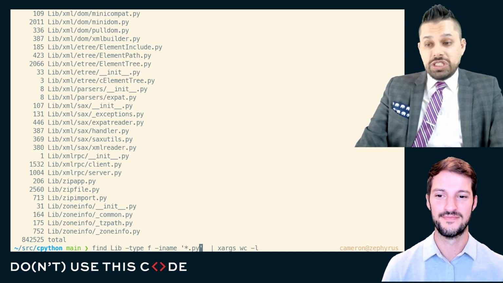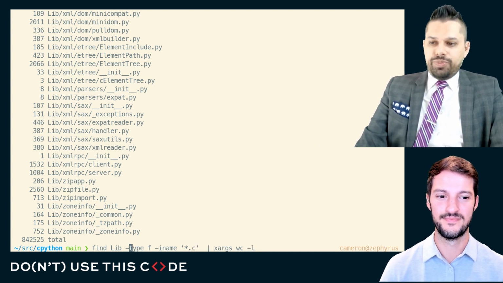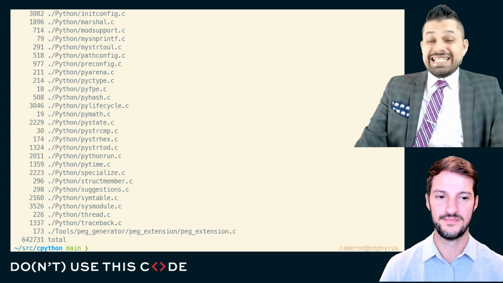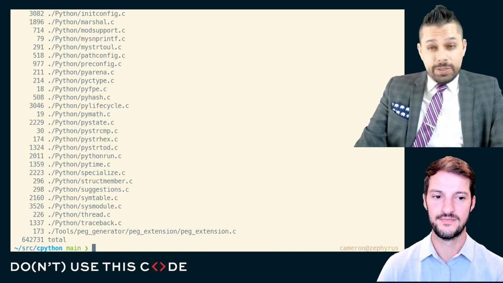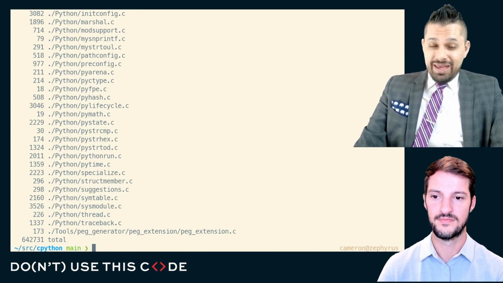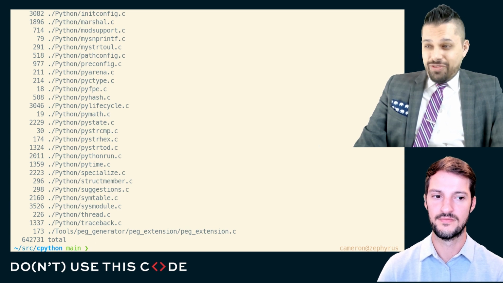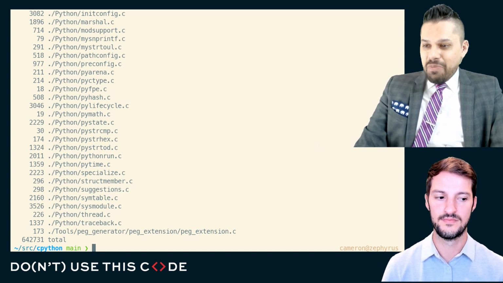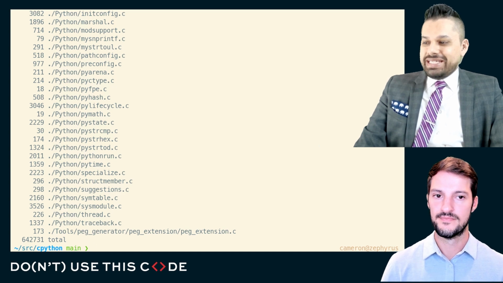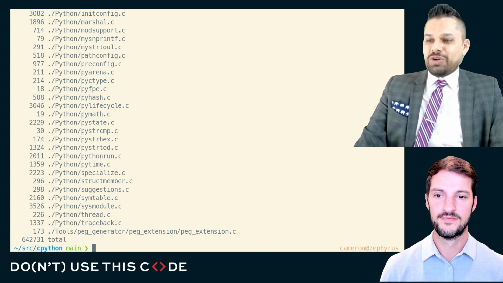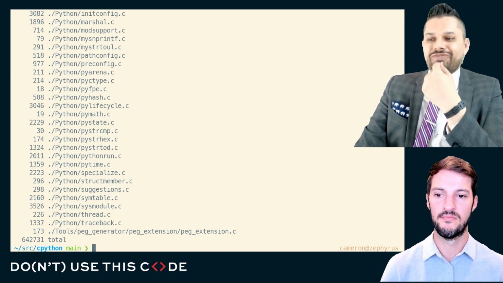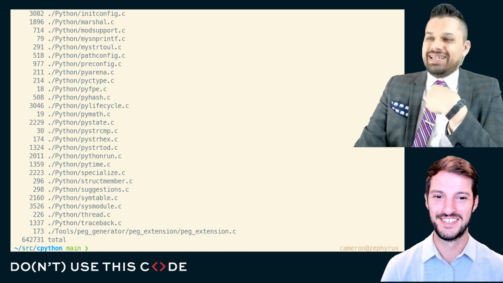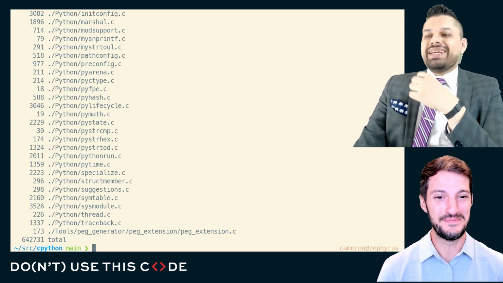If we look at how much C code is in the Python interpreter, 642,000 lines of C code. Now, let's do the back of the envelope math. I can read about 6 lines of C code an hour. So how many hours, days, years, decades, or millennia will it take for me to read 642,000 lines of code? It's going to take me a very long time.